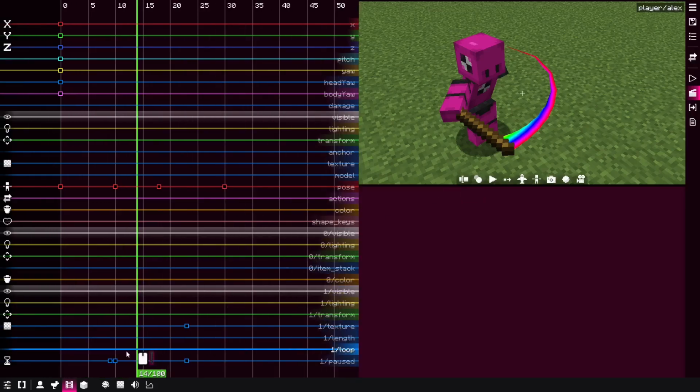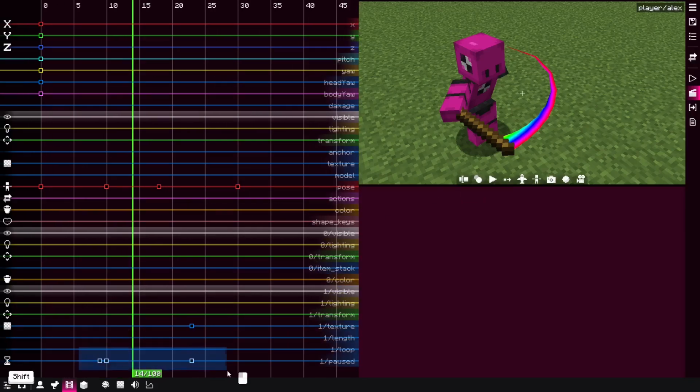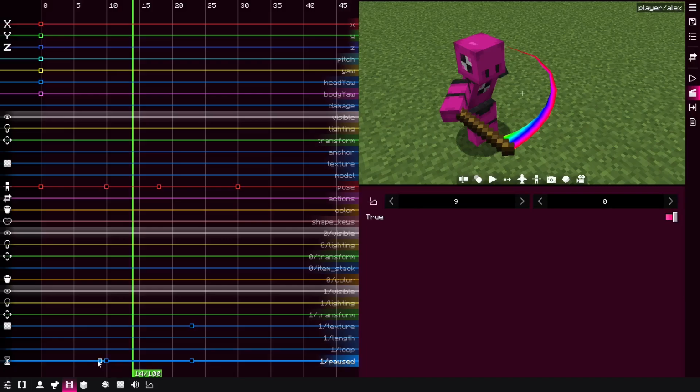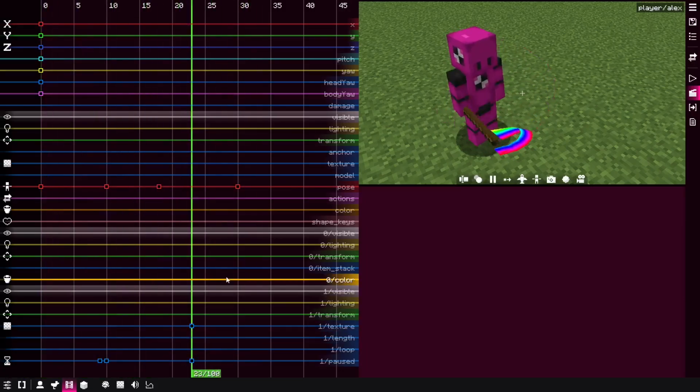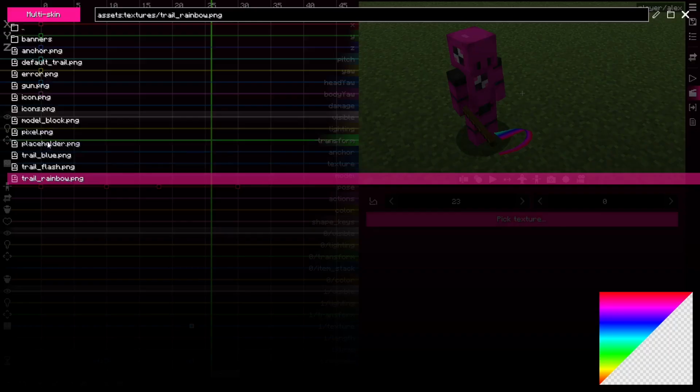With the way it works, you can add paused here. This means that you can enable it and disable it whenever you want to. So like this. And you can also change the texture.